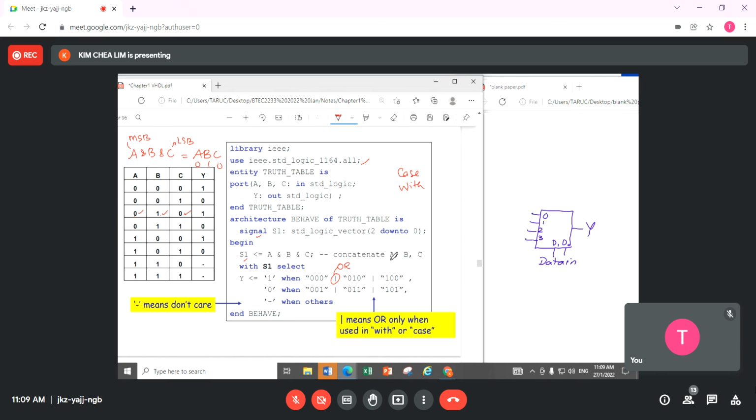I concatenate ABC, with S1 I select. So S1 now, conditions I need to analyze. Because of 3 bits, you have 8 different combinations. Some combinations here will give you the same output. Three of them give you the same output, which is a 1. Then another 3 give you 0, and 2 more give you don't care. So we use the with expression, with S1 I select.